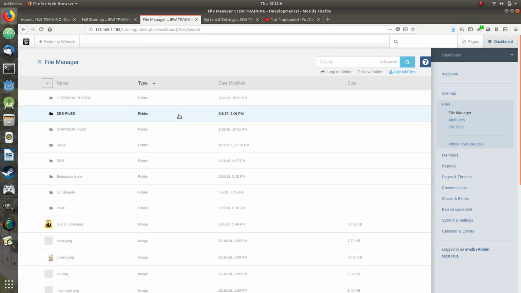Okay, so now when DES logs into the file manager, they won't be able to click on any of these, or they at least won't be able to add them to the page. Okay.